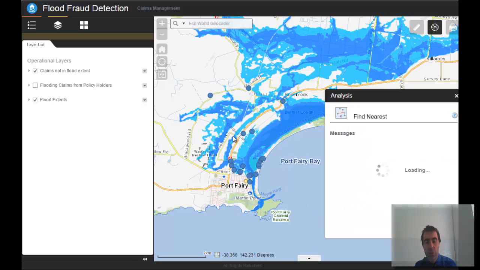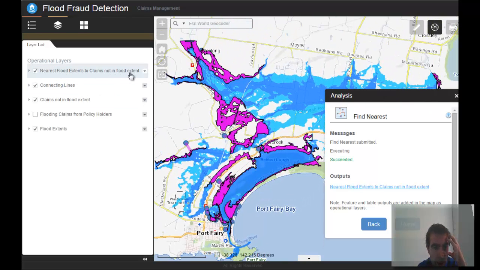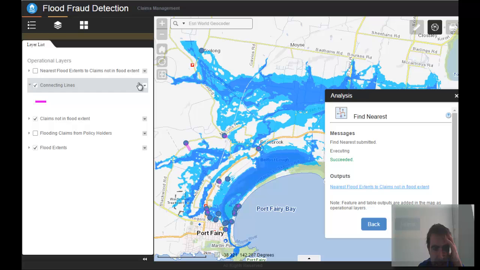What we're doing here is, perhaps one of those policyholders is only 30 meters away from the flood extent, so potentially is still okay. But you might find one that's a couple of kilometers away, which is definitely very suspicious. So again, this is creating a brand new layer, adding some attributes on the end of the policyholders layer as well. So that's succeeded. It adds the new layers in here, so we can open up this one, which shows the nearest bit of flood extent it's found, but what we're interested in is these connecting lines.